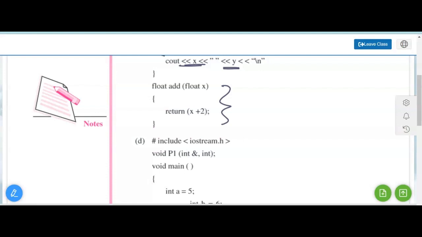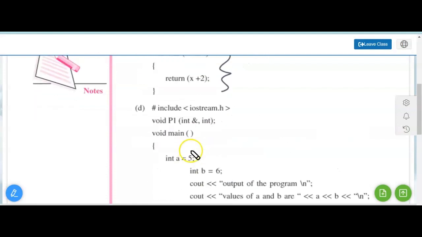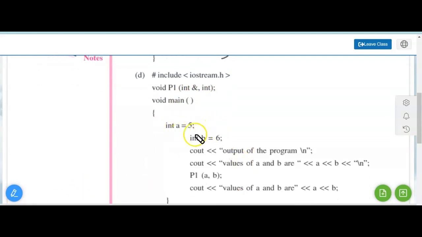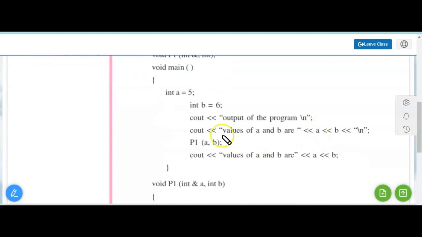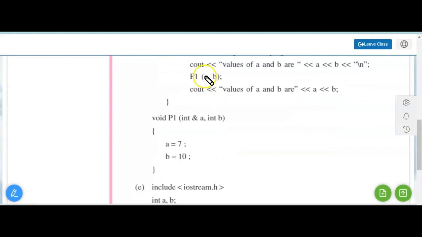Now let's check the next program, D. Here the ampersand is used, and two variables are there, a and b. They are displayed. A function called p1 is called with parameters a and b, and the location is being used here and the actual value is used here.